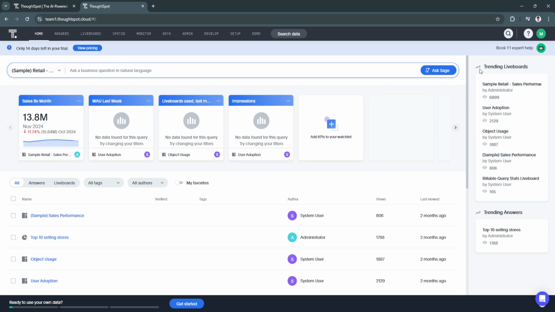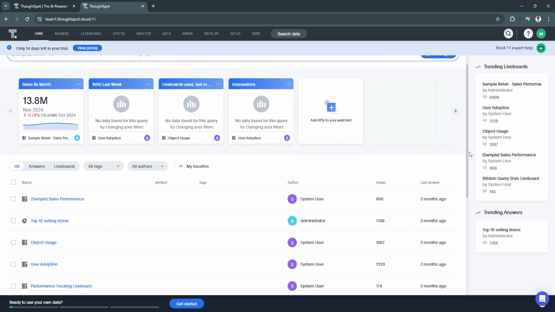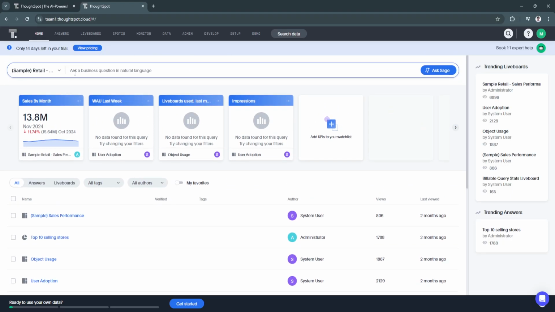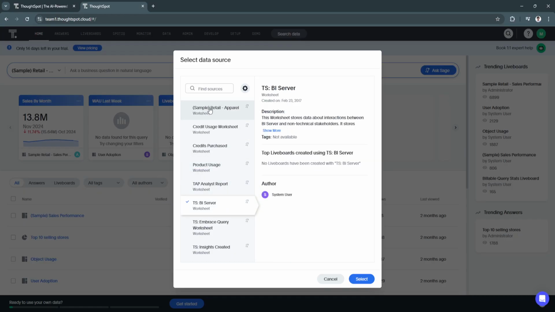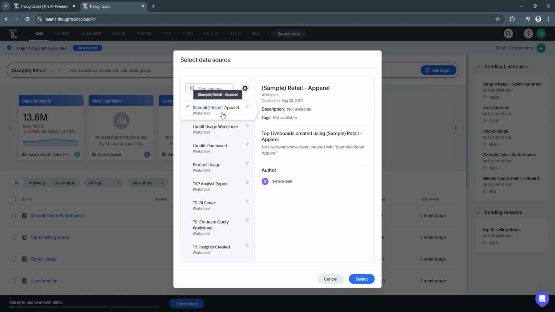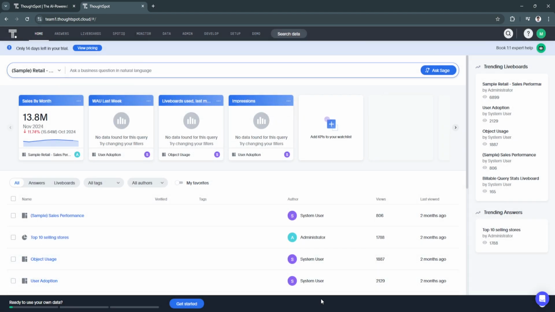Now we can see also the trending live boards right here on the right side and the trending answers. So basically, this is what our homepage or dashboard will look like. And of course, you can also ask a business question to Sage. So Sage is the AI assistant of ThoughtSpot. So from here, you can ask a business question in natural language. You can also select the data source. From here, you can select either the retail or apparel data source, the credit usage worksheet data source, and all that.